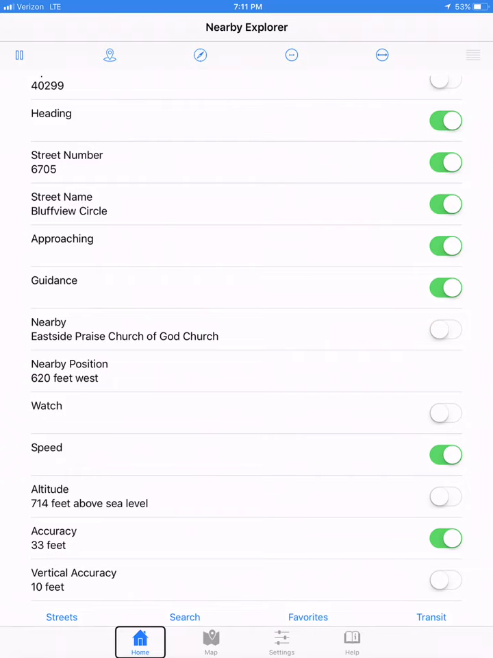Selected. Home tab, 1 of 4. At the bottom, you have 4 tabs. They are Home, 1 of 4. Map tab, 2 of 4, that's a virtual map. Settings tab, 3 of 4. Help tab, 4 of 4. So like I said before, let's actually go to the streets and see what's there. Streets button. Streets. Nearby Explorer.